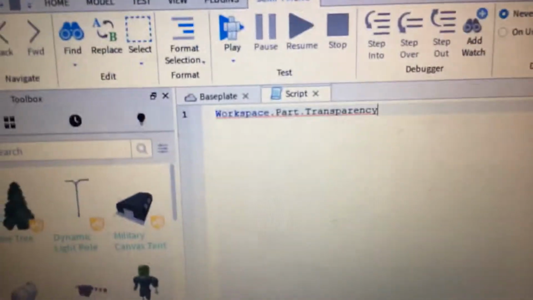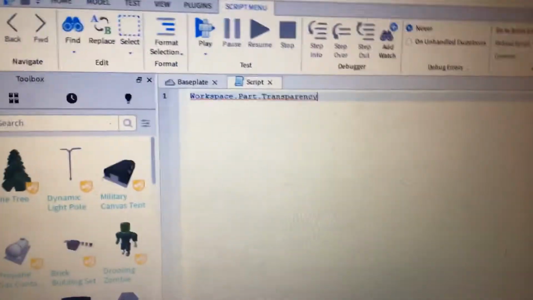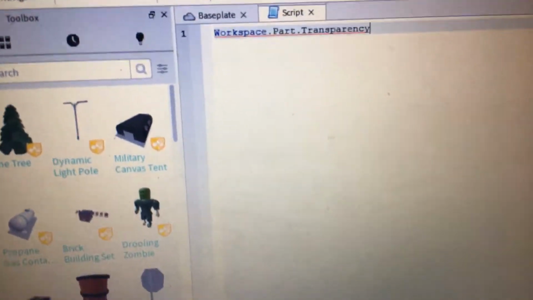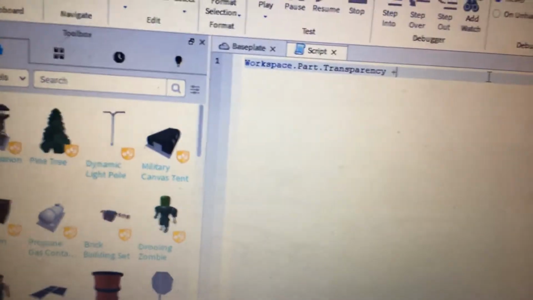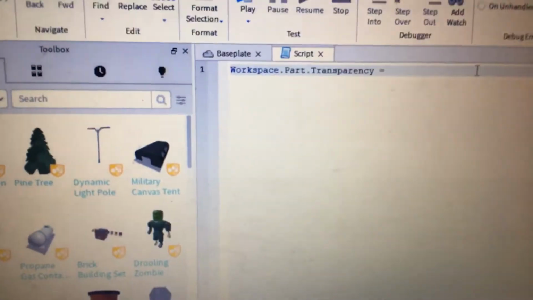Okay, now all we have to do is click space and equal. Wait, am I even scripting? I wasn't. Wait, not plus, equals, and then another space and one.